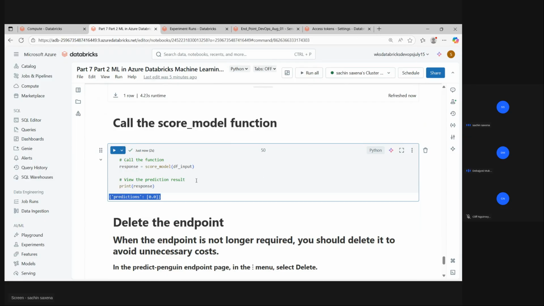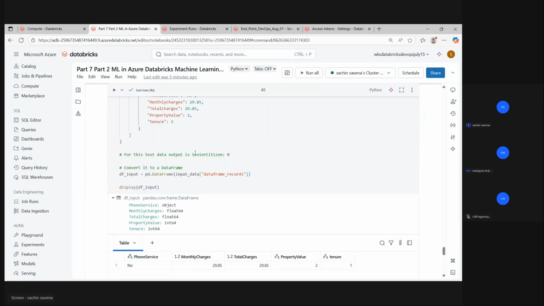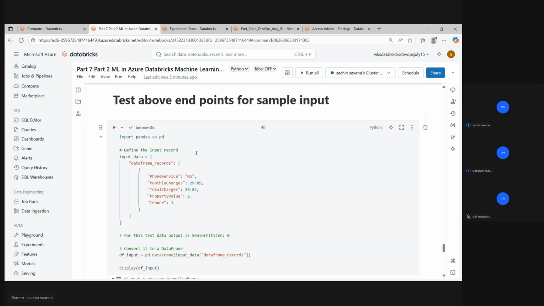Yes, correct. Similar way, you can run your endpoint, like you can run your web application. You can test your sample as well. Correct.